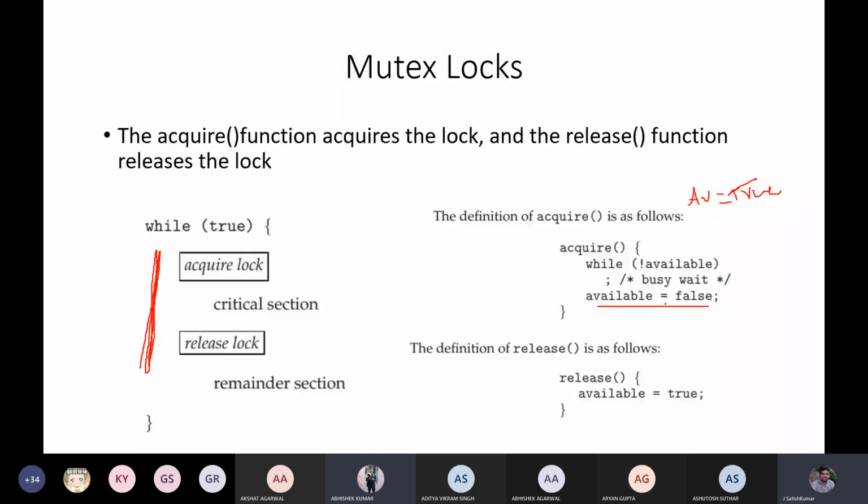When another process comes and tries to acquire the lock, it will see that available is false, so it will keep waiting. When you release the lock, you change available to true. Then when a process comes and checks the value of available and it is true, it will get the lock, enter the critical section, and make available false. Any other process that comes will check the available variable, and if it is not true, it will keep waiting as long as it is not released.